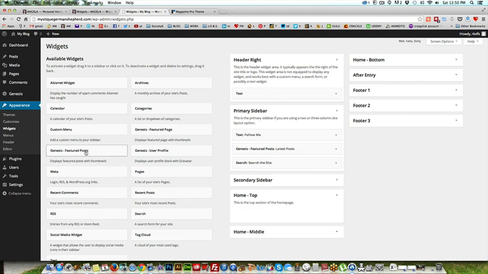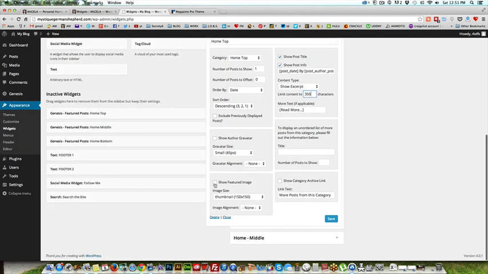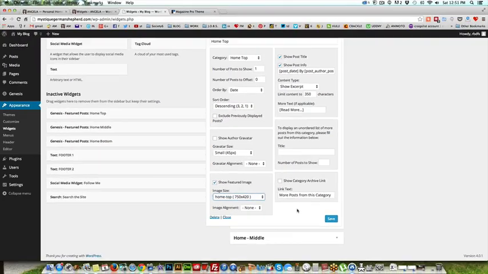So I will add a Genesis featured post, give it a name of home tab, choose my category on home tab, number of posts, 1, show post title, show post info, give it 350 characters, show featured image, choose 750 by 420. Now remember, I told you previously that you have to have at least 700 by 420 as your featured image. So let's save it.